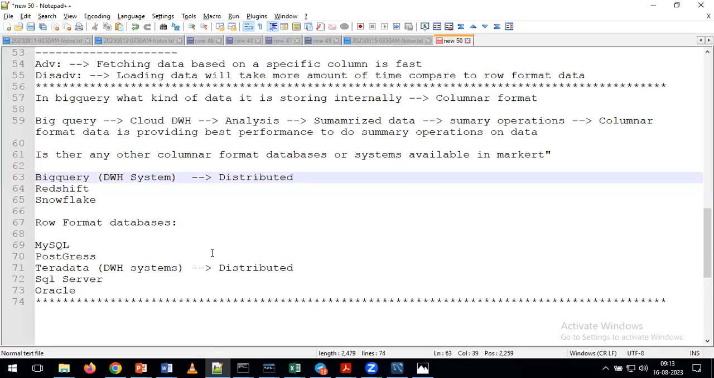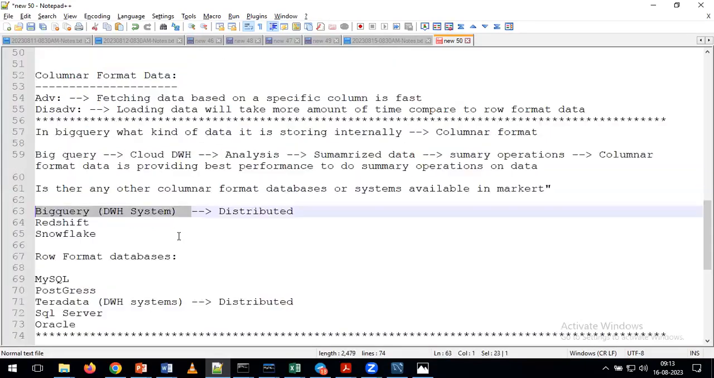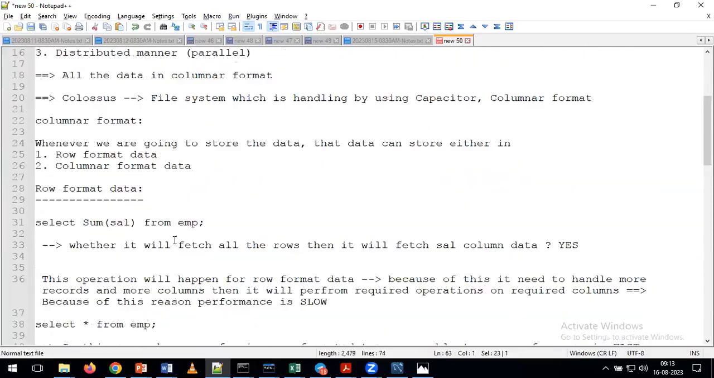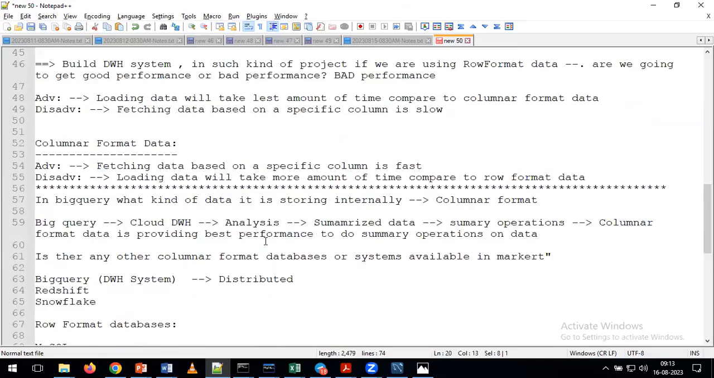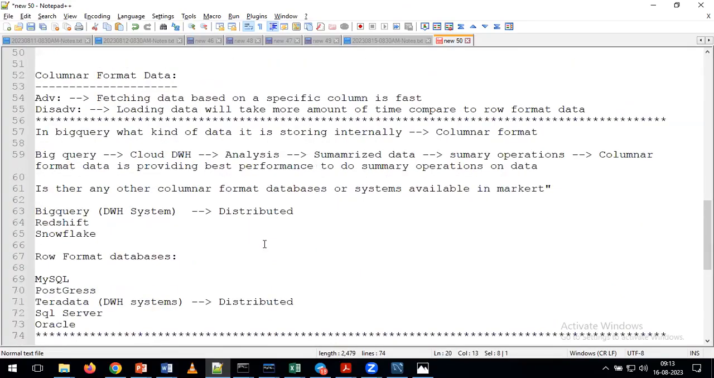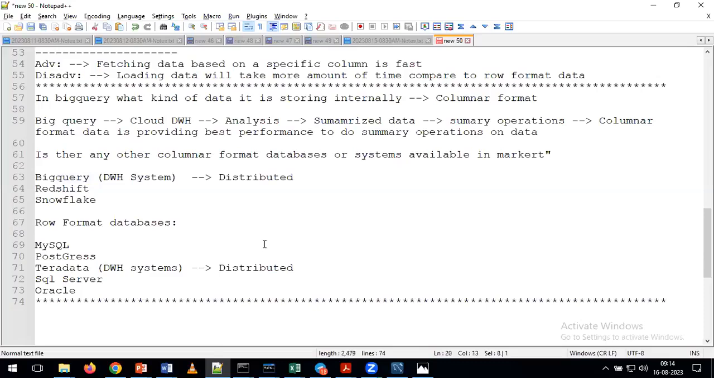One second, just one second. In BigQuery, are we doing any distributed operations or not? If you remember, yesterday we discussed, Randy. Here, for the purpose of storing, we are using Colossus. Distributed, in Colossus. Correct. So there also we are using some storage area, so there also we are using the distributed process.